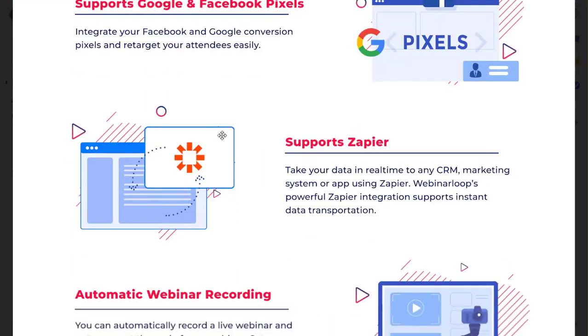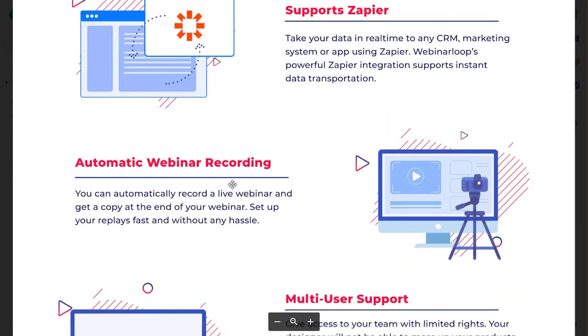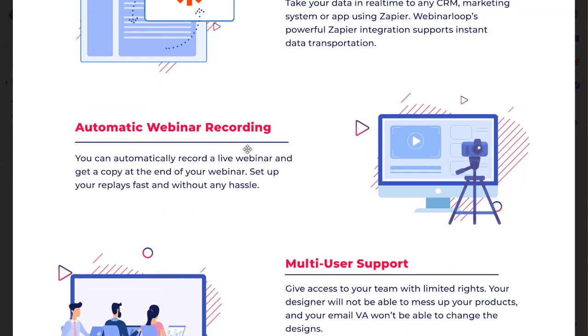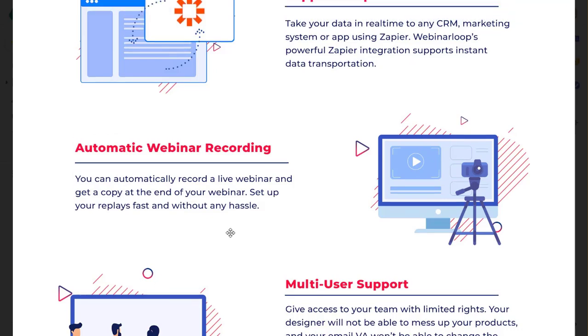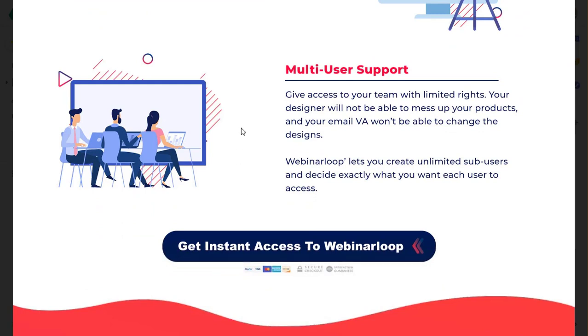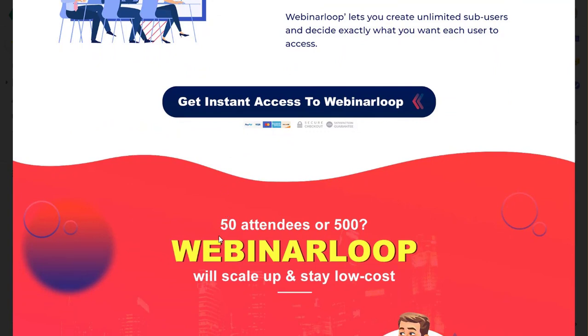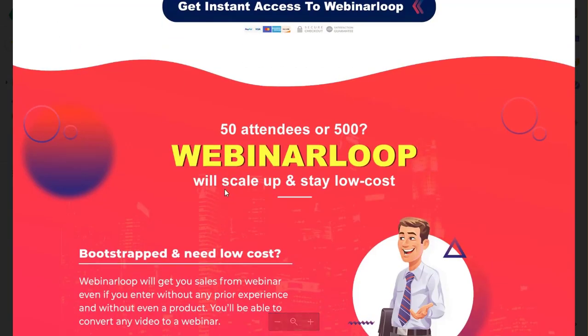Also, you have support for Google and Facebook pixels. You can retarget your audience. It supports Zapier, so all the people who attend your webinar, all the people who actually come to the webinar, all the people who sign up to the webinar, you can collect their info in the Zapier and you can take it anywhere. You have automatic webinar recording too, so all the webinars are recorded and you can save a video file at the end of each webinar that is live. And you get multi-user support, so you can give your team access and you can get them to do the webinar. Also, Webinarloop is infinitely scalable. You can start with 10 attendees, 15 attendees, 50 attendees, or even 500. It doesn't matter.